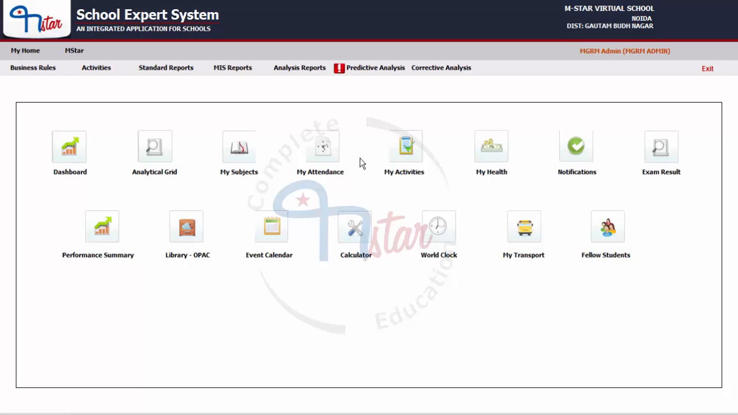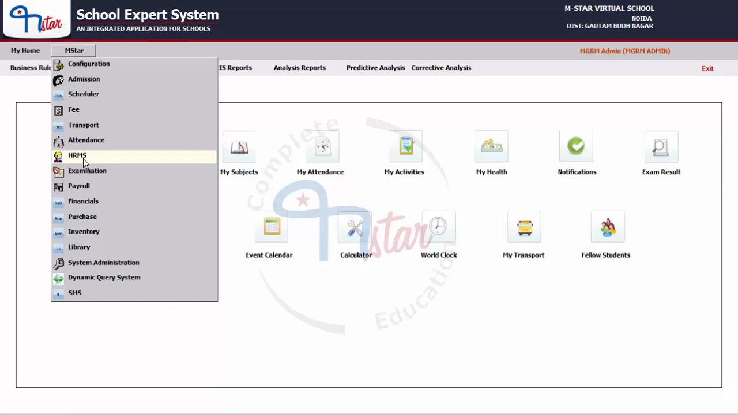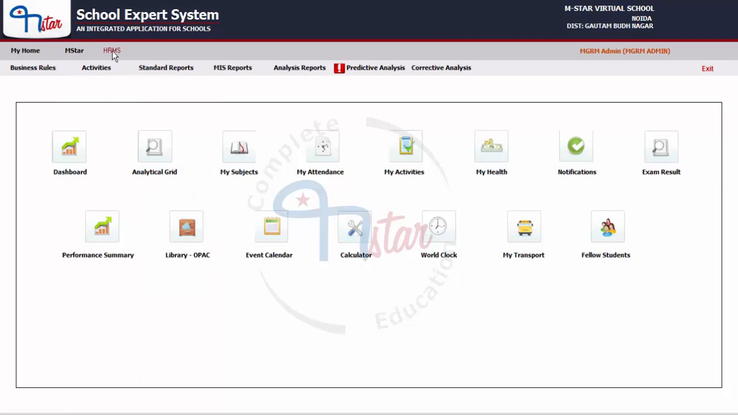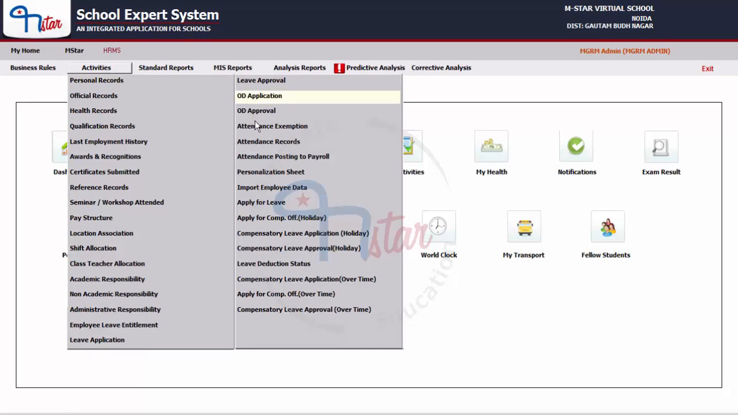Click on the button MStar and select module HRMS. The name of the module appears on the main screen, which means that you're now working on the HRM module. Click on the button Activities and select the screen Leave Deduction Status.